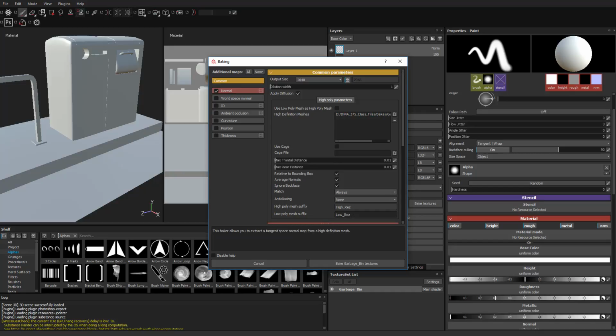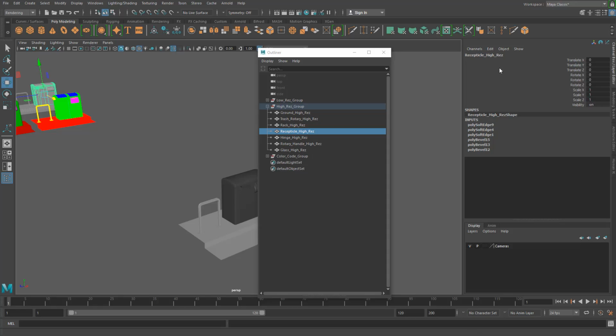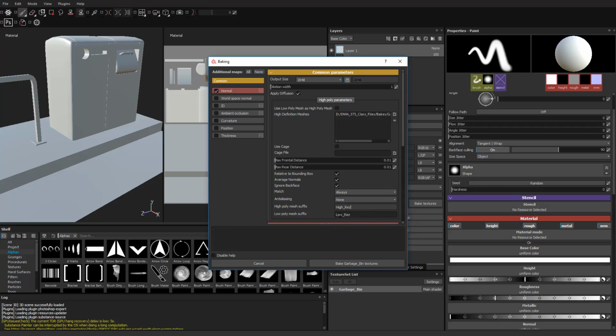So if you recall, if I go back into Maya here, I put capital letters here, high res. So it's going to look for that string of information and parent together only the pieces of geometry that should bake against each other, low res versus high res. I know it seems a little bit complicated. Don't freak out.